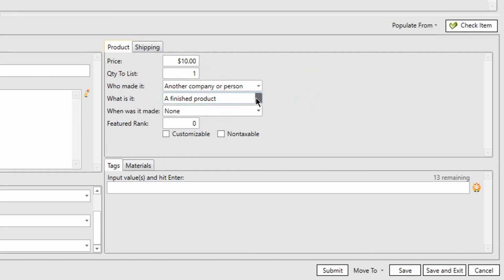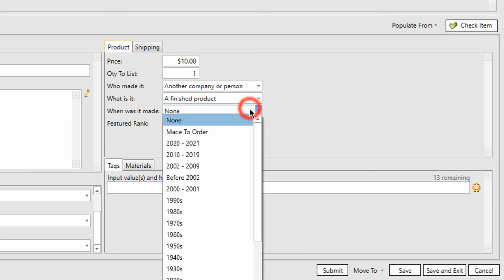The What Is It field allows you to specify whether your item is a finished product or a supplier tool to make things. The When Was It Made field allows you to specify whether this product was made to order or the range of years it was created in.